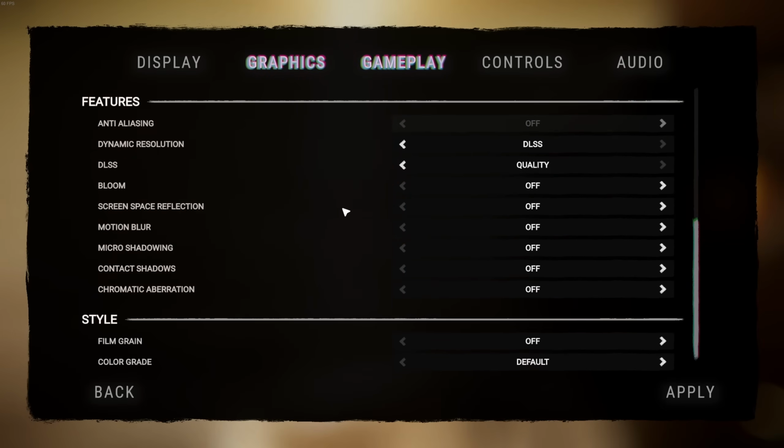After that, you have a couple of features. First of all, if you have an RTX card, go with DLSS and use quality. This is the best mode. Honestly, at balance, I don't like the image quality when you're moving and stuff. Everything looks blurry, so that's why I recommend to go with quality.